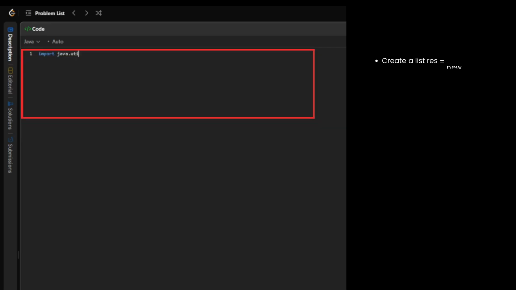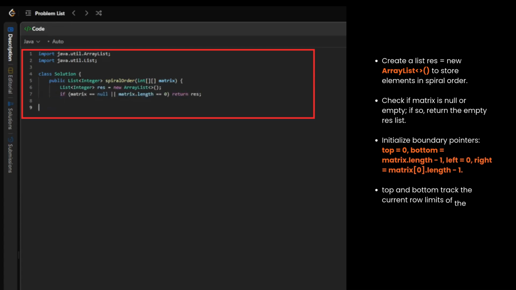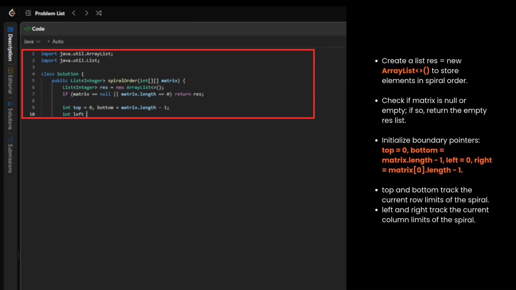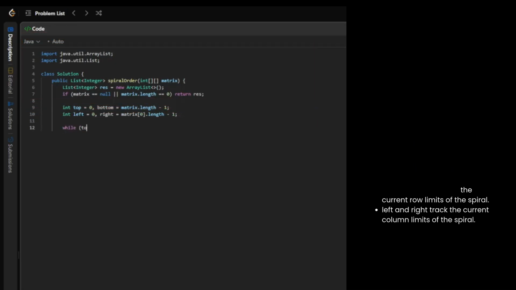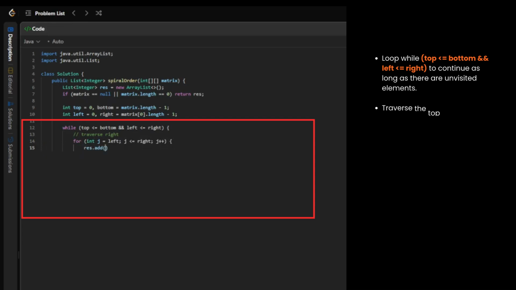Create a list called res to store the elements in spiral order. Check if the matrix is empty or null. If it is, return the empty list. Initialize the boundaries, top and bottom for row limits, left and right for column limits. Keep looping while the boundaries are valid, as long as there are unvisited elements.